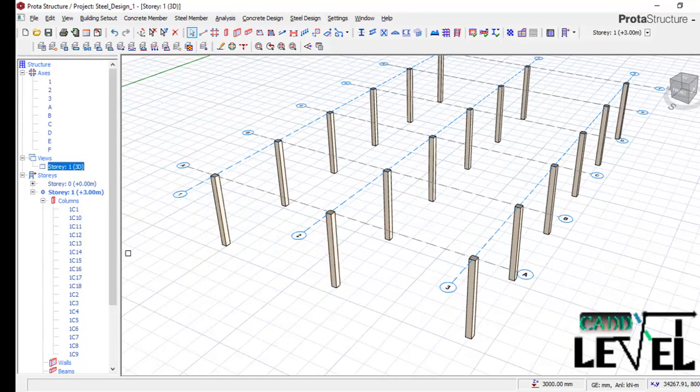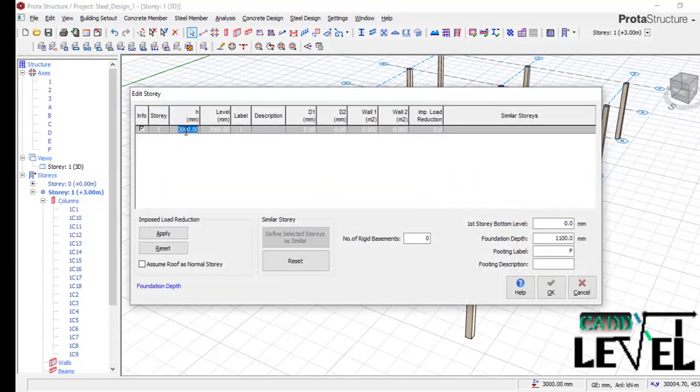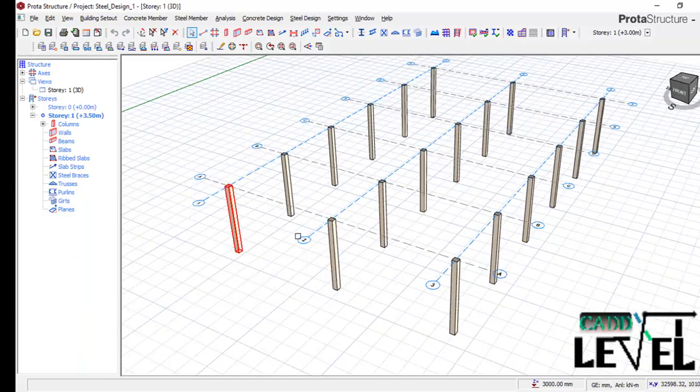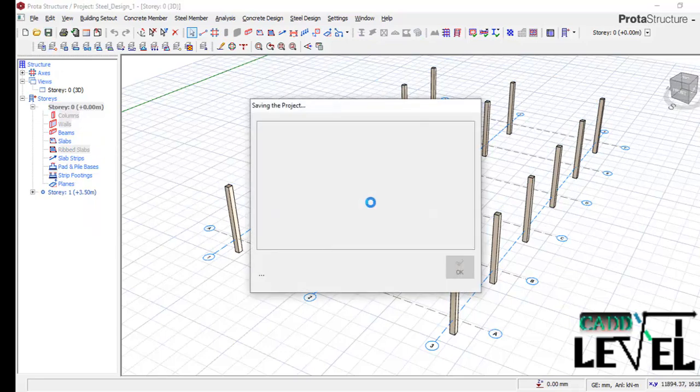Alright, at this point I want to navigate to the foundations editing, height editing. We'll have the height of the column to be 3,500 millimeter, and then the foundation depth is going to be 900 millimeter. Alright, click on OK. After which we want to create the ground beams. So we navigate to story 0. Save this project first.